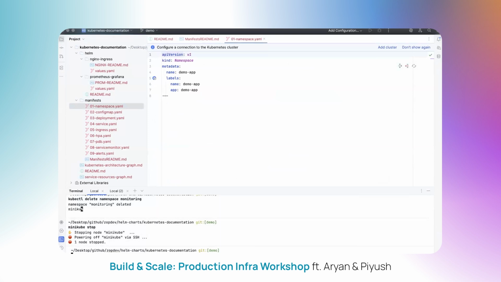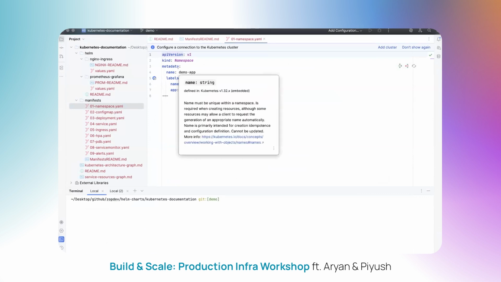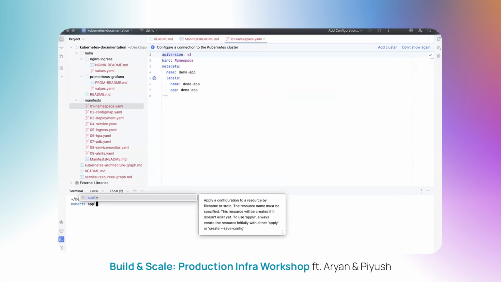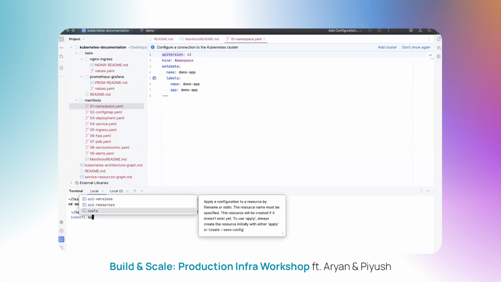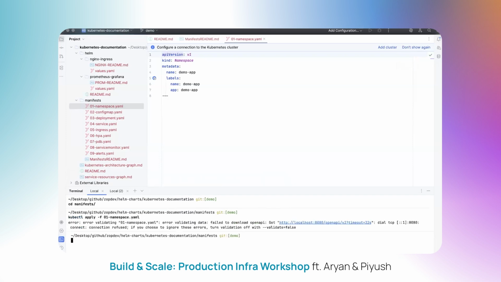We can start with the namespace. We will create a namespace first, so we can isolate the resources created for this demo app. We'll just do kubectl apply -f, and the file name. I have to change the directory. And the file name in which we have defined the resource that we want to use. We have to start Minikube.